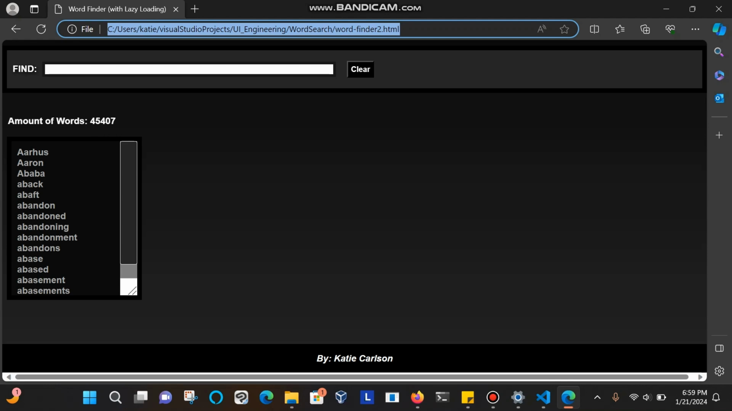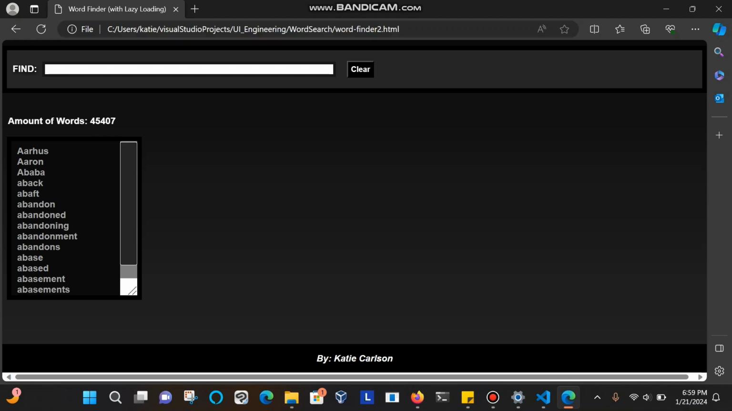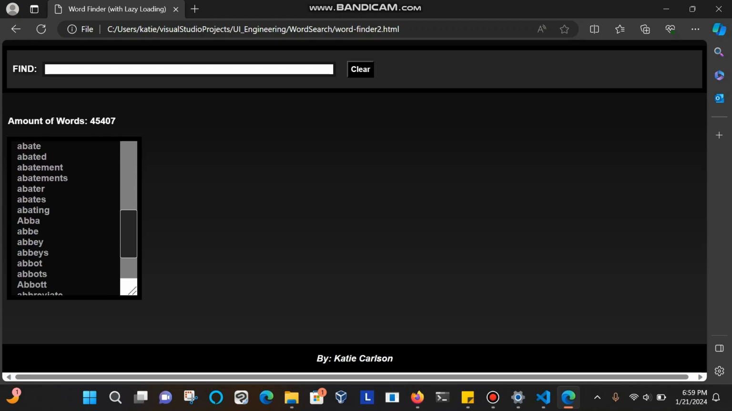45,000. And basically, the reason it's able to do this without lagging is because of the lazy loading, which I'm demonstrating here. So lazy loading is when the web page waits to load certain things until they are needed. In this case, the web page isn't displaying literally all of the words, it's only displaying the ones that the user scrolls to. And this way it prevents the web page from lagging.